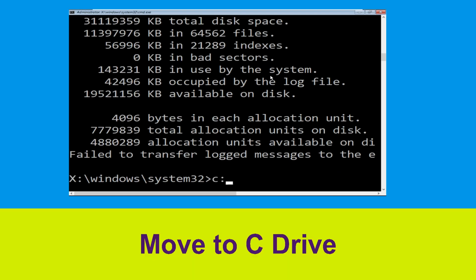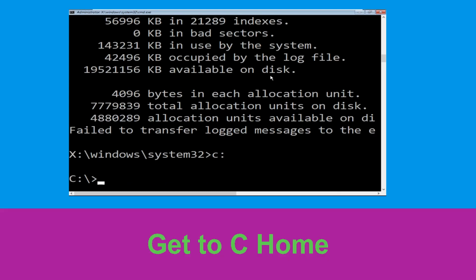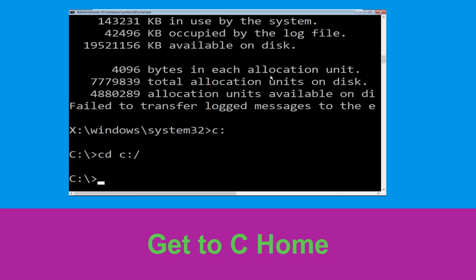Now type c: and hit enter. Now type cd space c:/ and hit enter to execute the command.